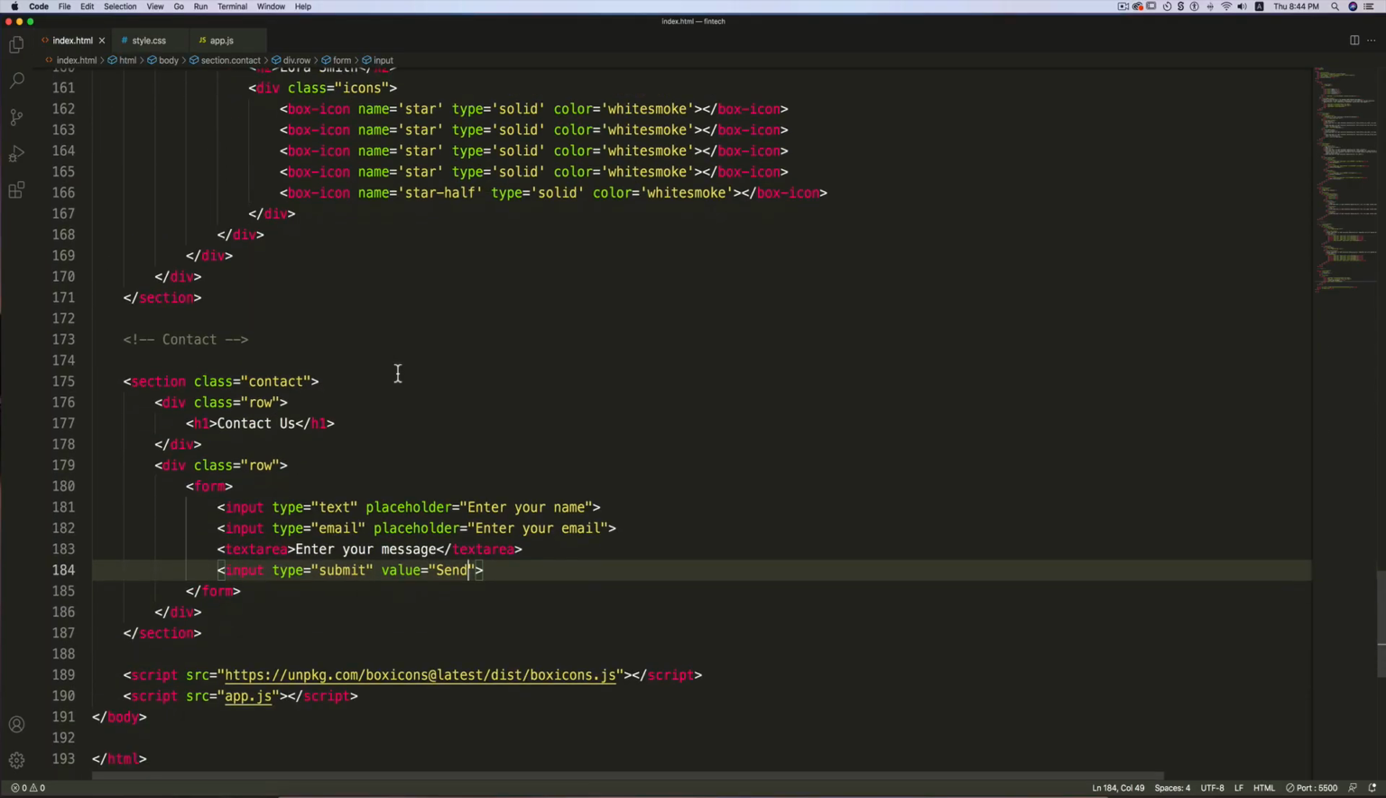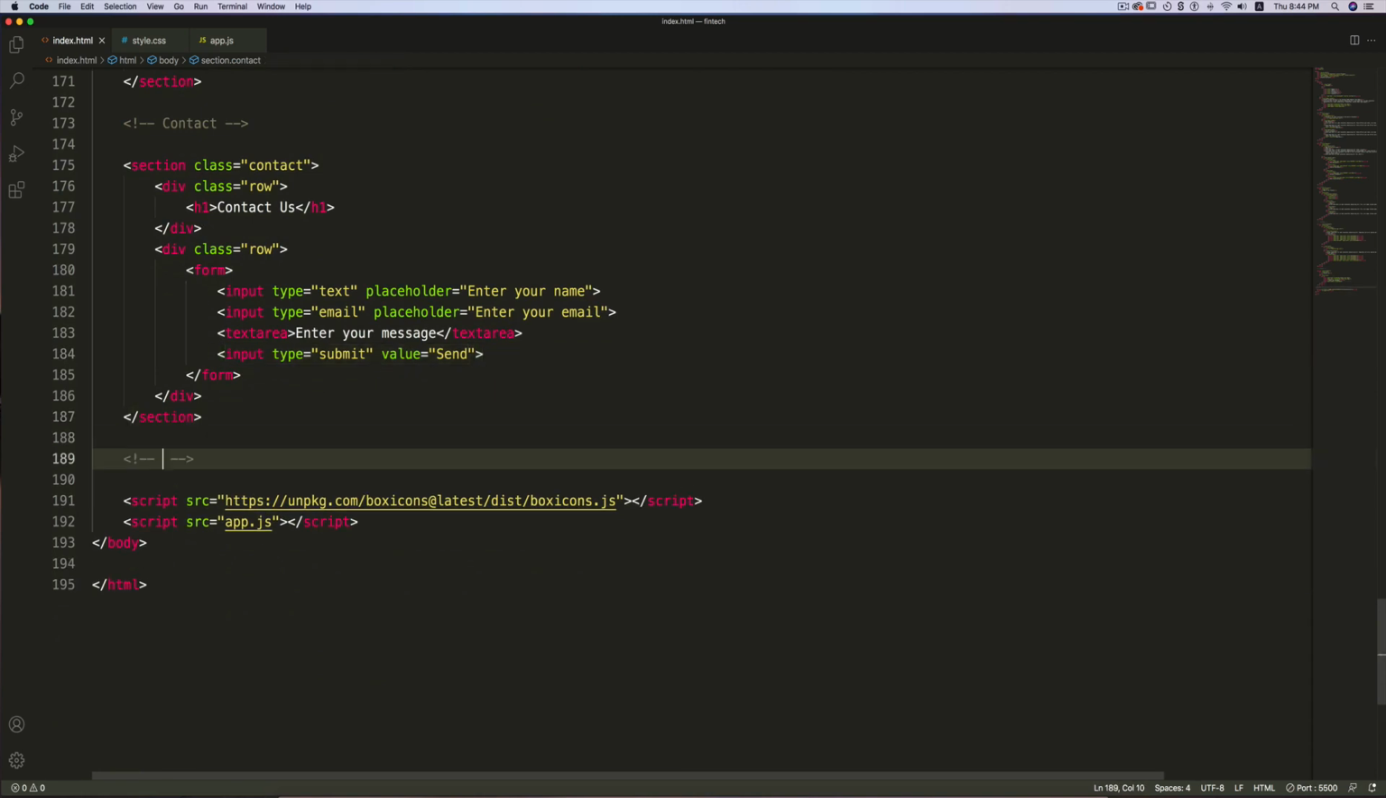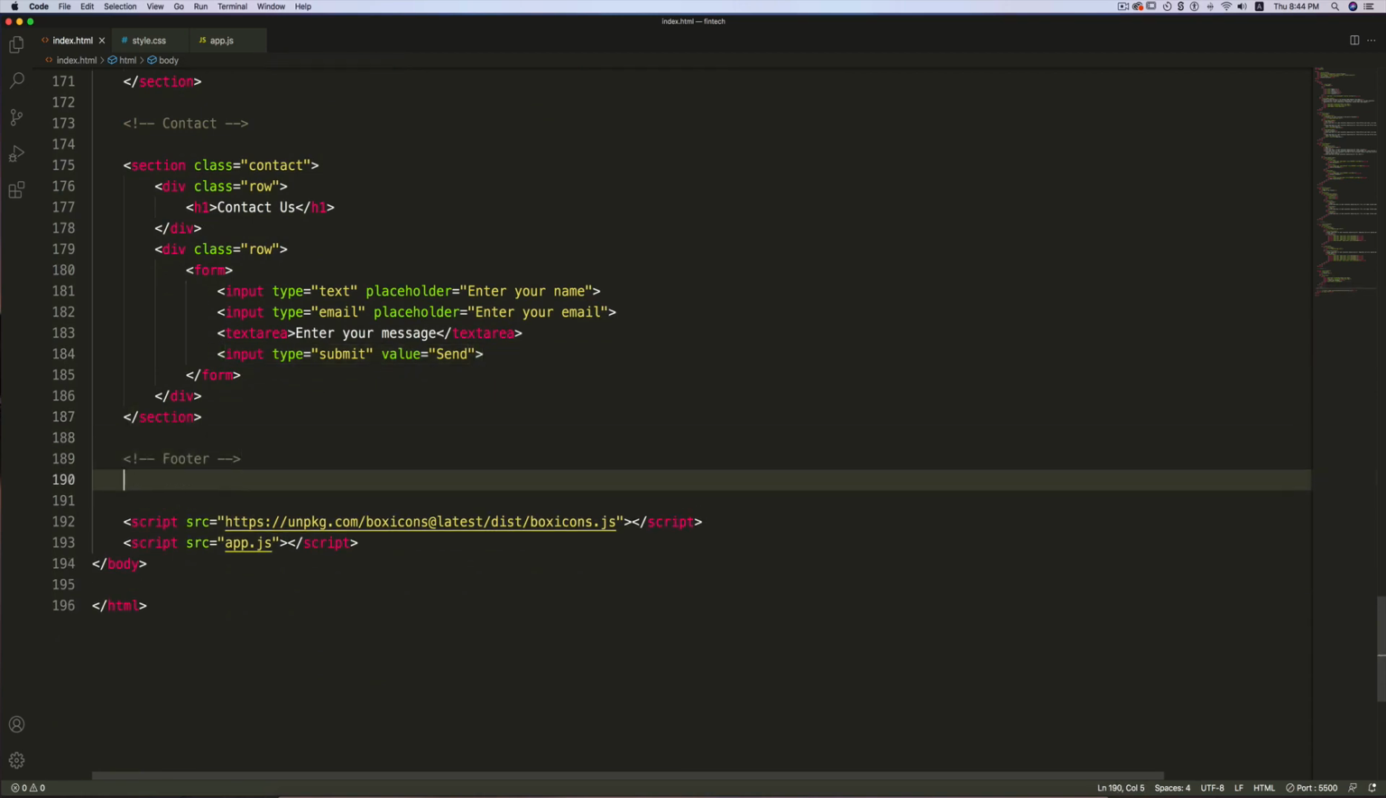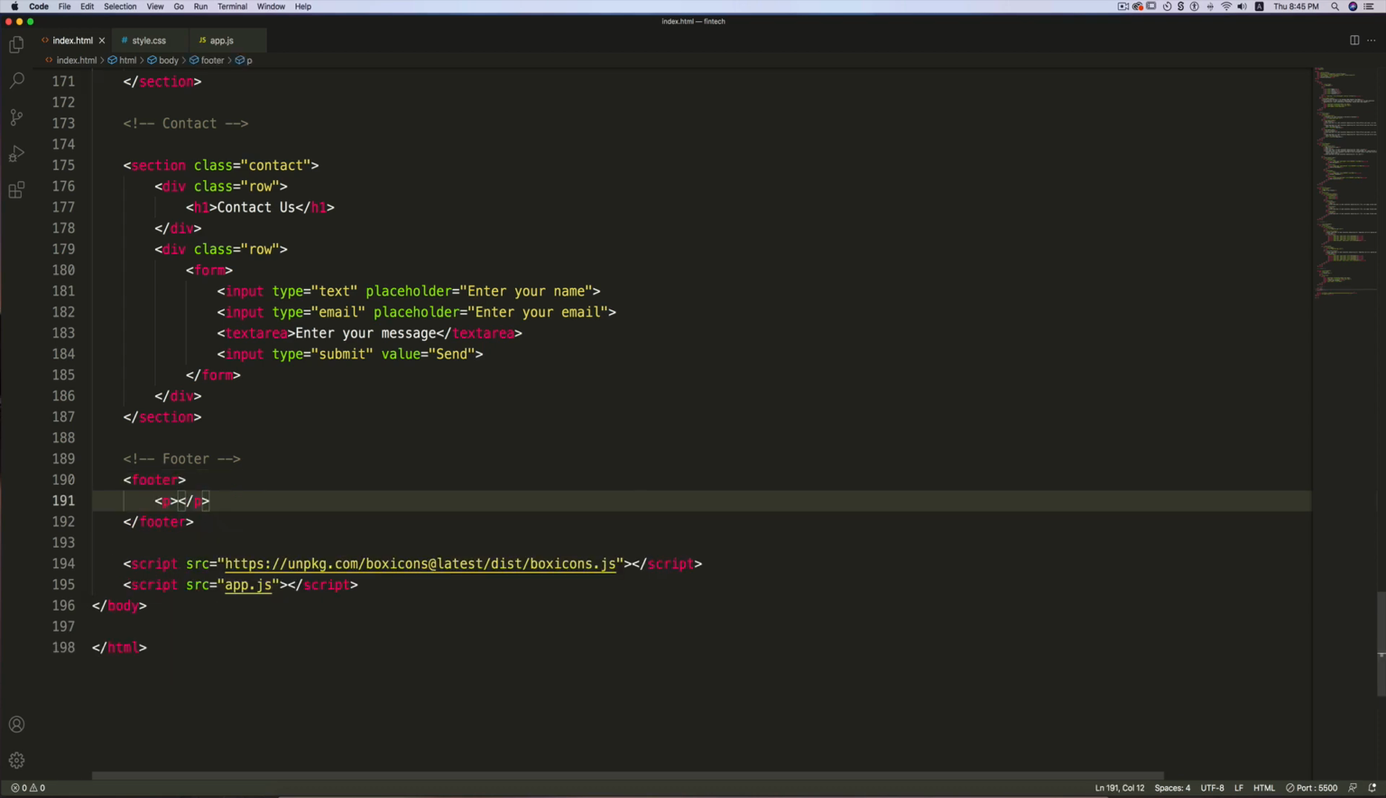So open this index.html file, and after this contact section I'm going to begin a comment footer. I'll use the footer tag. So footer, inside this I'll use a paragraph, and I'll write made with. Then I'm going to use box icon, and in here the name will be heart, type will be solid, and the color will be white smoke.